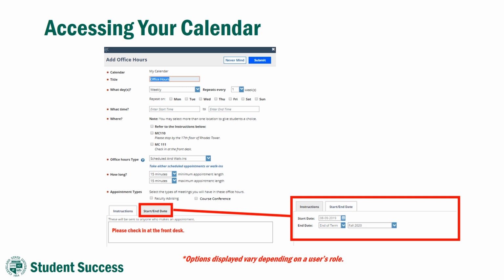Starfish default end date is set to never end. It is critical that you check to make sure your office hours are set up to end at the end of a term. This is very important. Again, Starfish appointment end dates default at never ending, so you could create an office hours block to be from now all the way through the end of time. So again, we recommend that you select end of term. Once you have done this, you're ready to select submit and save your office hour block.